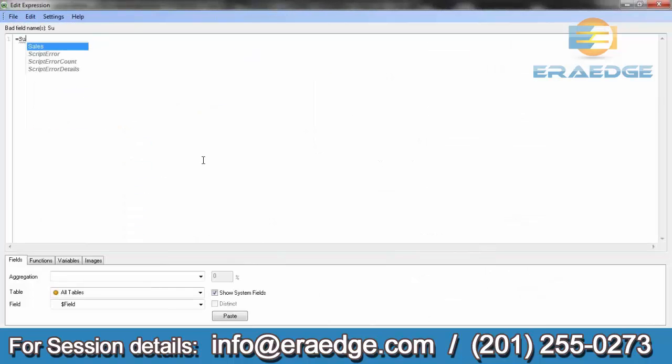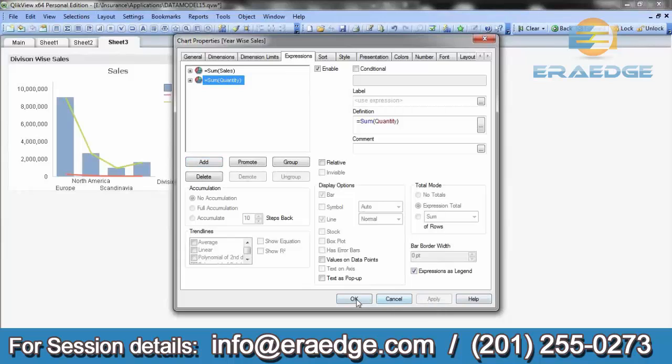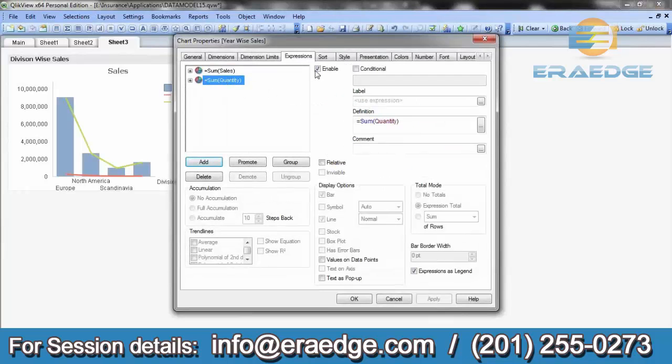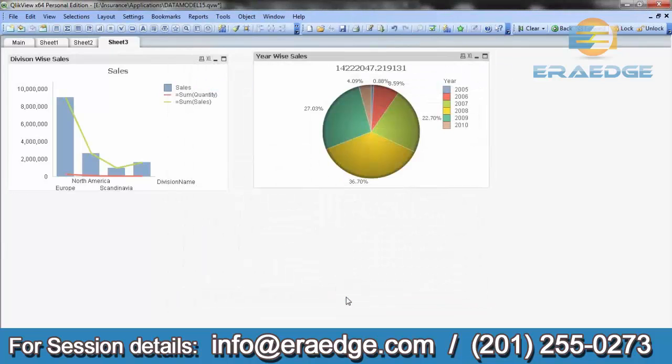Suppose I am adding sum of quantity here. Click on apply. Okay. So nothing you are able to analyze here. It won't show that value. So one dimension and one expression only you can have in this pie chart. If you add more than that, it will add, but you cannot analyze anything by seeing that graph. So this is the pie chart here.